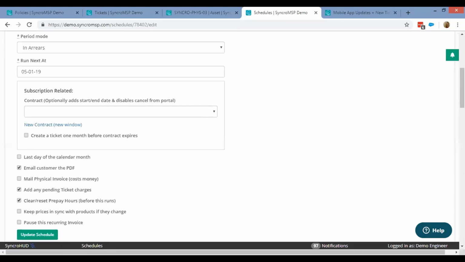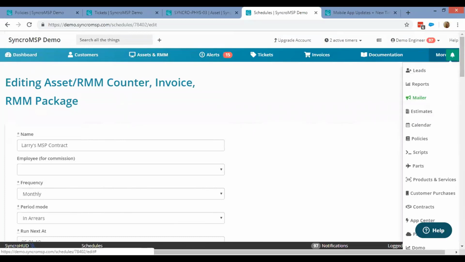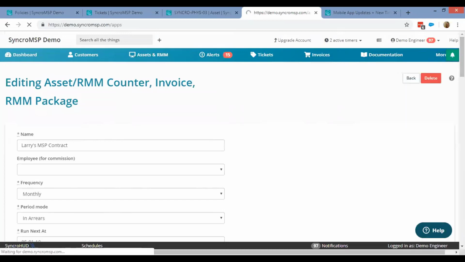Let's see here. What's next? SMS messaging. It used to be limited to, I think, 140 characters. Now it can send longer ones than 140 characters. So hopefully you can get more full messages to your clients, and that should help out a little bit.